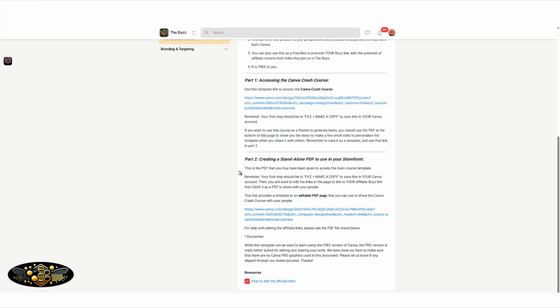And the idea, usually in those systems, you need to have a deliverable, something to give them. So in this case, we're going to create a simple one-page PDF that contains a link to the Canva crash course that you just edited and put your links into, that template link, and it's also another spot on the page that goes to your Buzz affiliate link again. So you're going to need both of those ready again for this part.